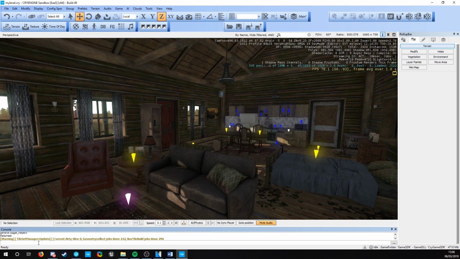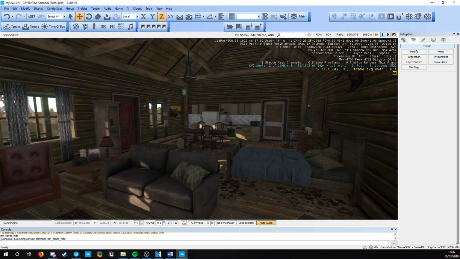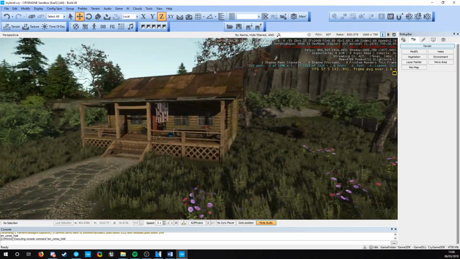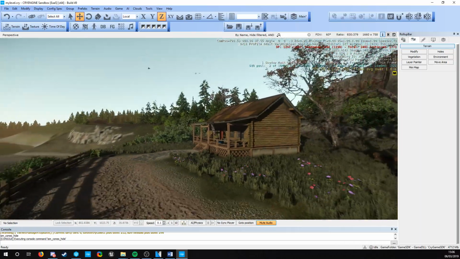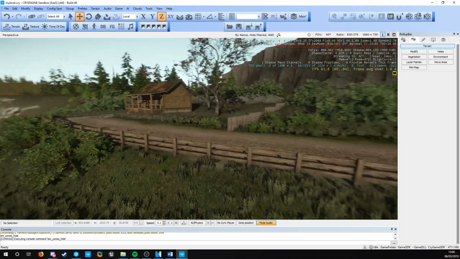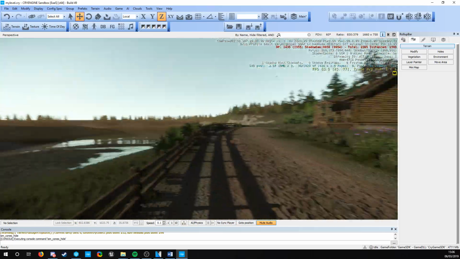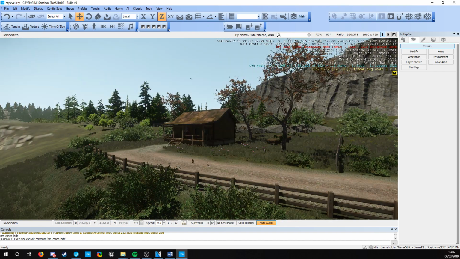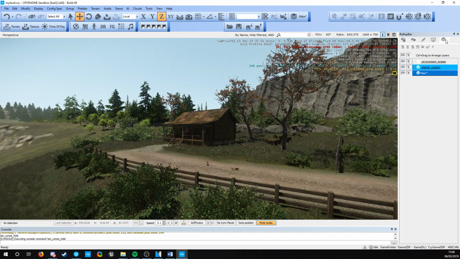So there's the console. You can type in ISM cones underscore hide. And that will hide all of the spawner cones. So we can take some screenshots maybe, without all that gameplay stuff in the way. Okay. And that's pretty much where I'm going to leave it for there.